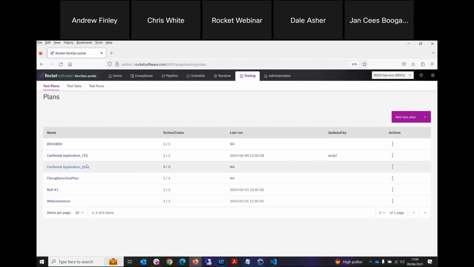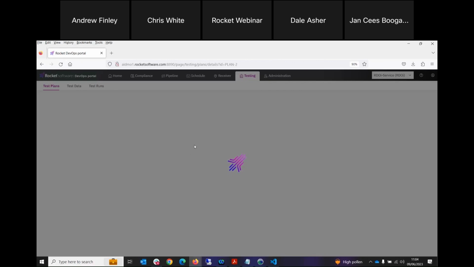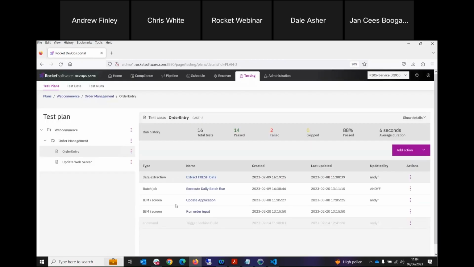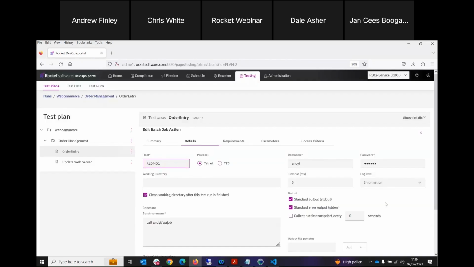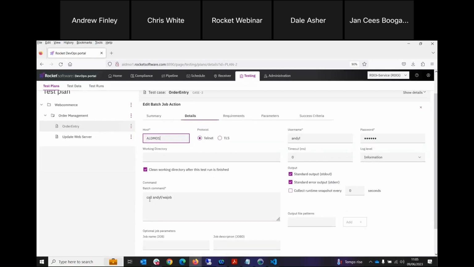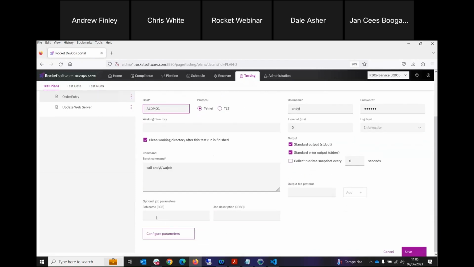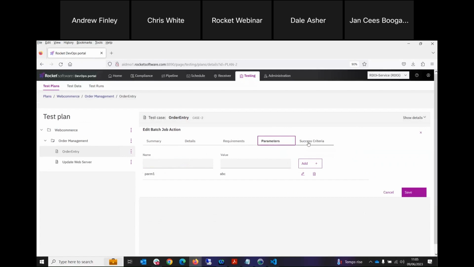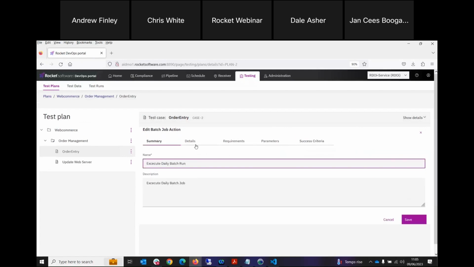Very, very quickly, just some other things you can do with Rocket DevOps Test. Chris mentioned them briefly. I've got an order management one here and in order entry. I can monitor batch jobs. So I may want to change some programs and then call some programs that would use those that we changed. So you can run that as a batch job, specify your job description parameters and so on, specify your logging levels, and also add in parameters and build in your success criteria based on those details.